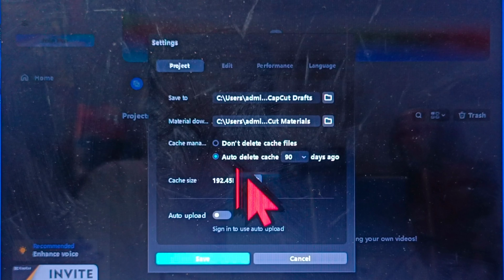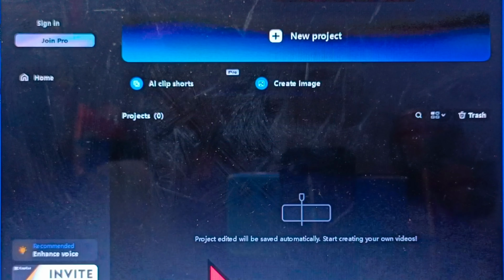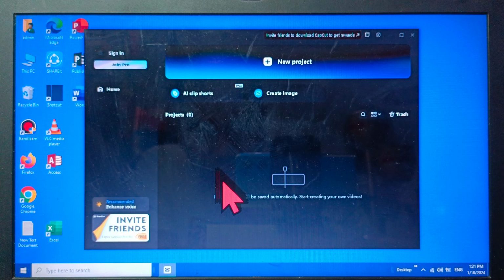And after you set the auto delete cache, click the save button below to save these settings. And that's it. We have successfully set auto delete cache in CapCut PC.